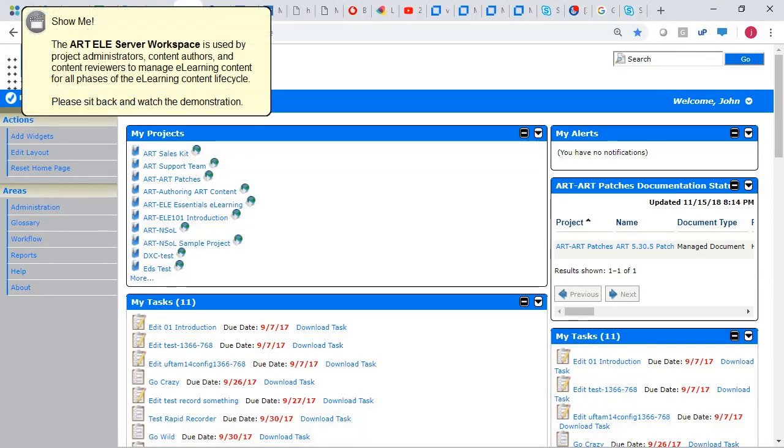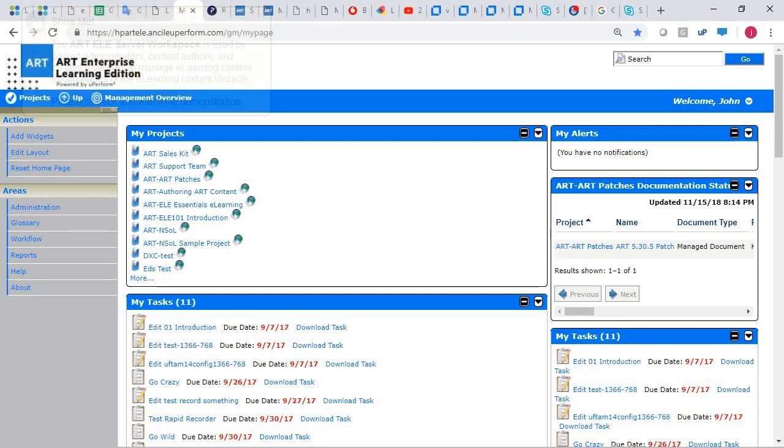In this demonstration, you're going to learn how to navigate within the ART ELE workspace. The ART ELE server workspace is used by project administrators, content authors, and content reviewers to manage e-learning content for all phases of the e-learning content lifecycle.